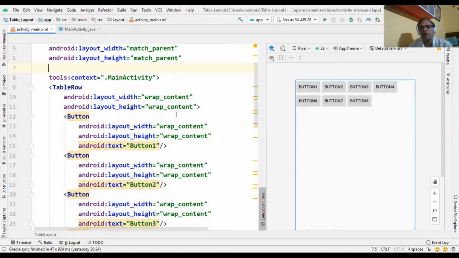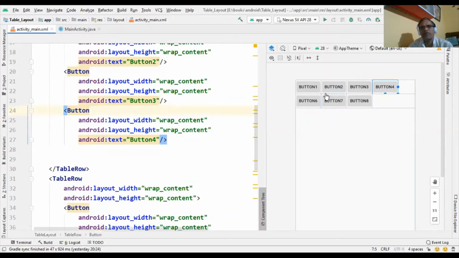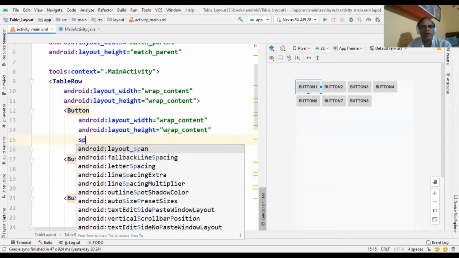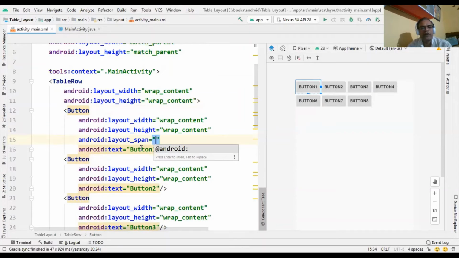Now we want to use layout span with button 1 here. Now you can see the changes, what happened. Now we want to expand button 1, it will cover 2 buttons of the second row, button 6 and button 7. So now we can use 2. Now you can see here, the size of button 1 is just equivalent to the 2 buttons of the second row.